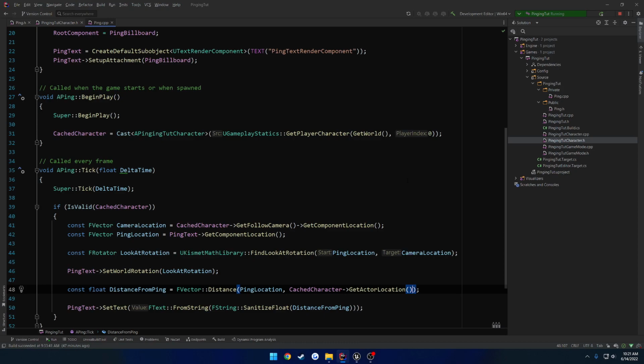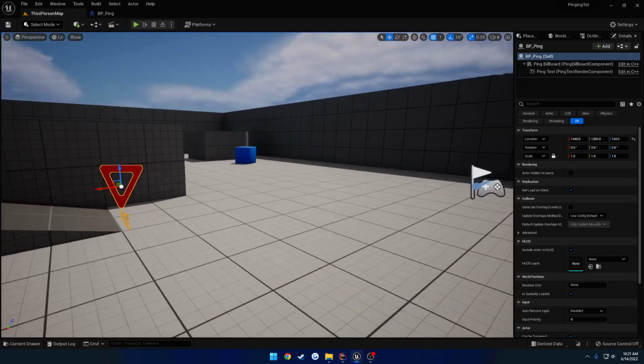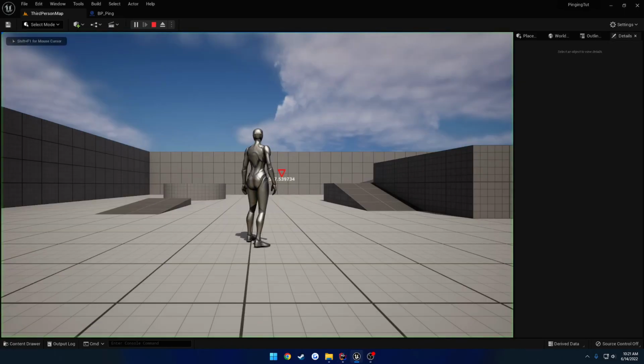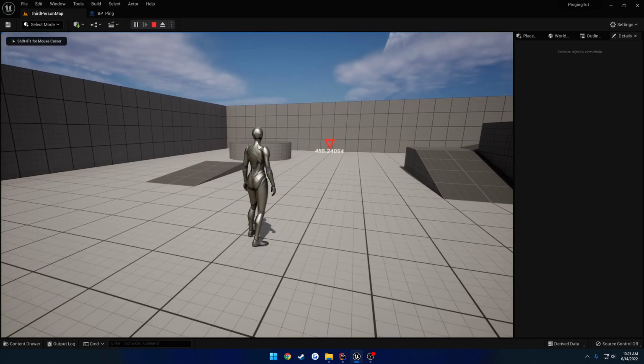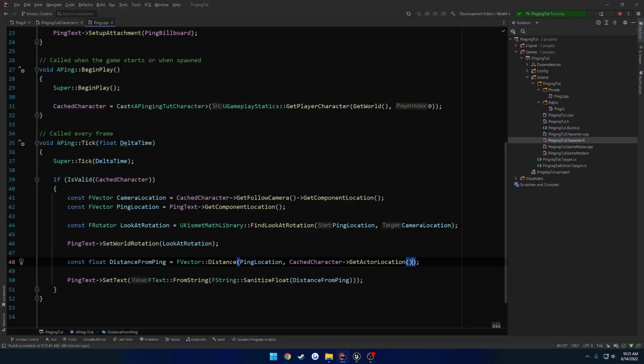Because we're going to be having our ping not directly on the ground anyways, it's going to be up a little bit from whatever we're hitting. But either way, we have our distance from the ping. That's all being set. Now I want to convert this to meters. As you can see, it's in centimeters. So we're 455 centimeters away from the ping. Let's convert that to meters.